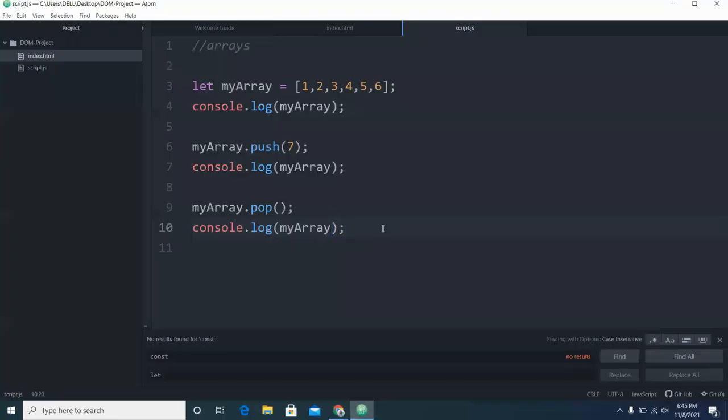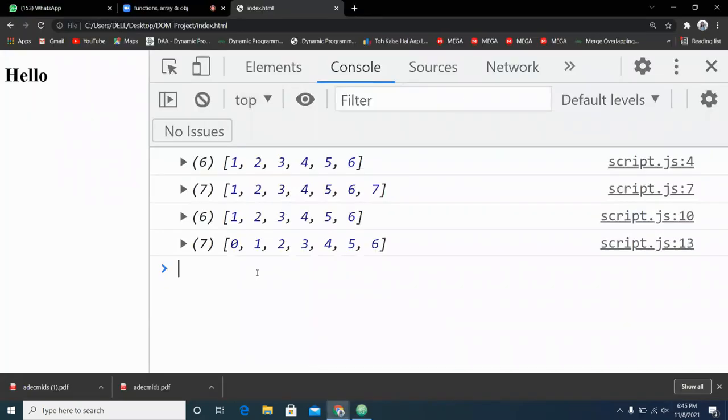Similarly there are other methods as well, like unshift and shift, to add or remove things from the beginning. If I want to add 0 before 1, I can use unshift. If I write myArray.unshift and write 0, and console log my array, save this, then you will see that 0 will be added to the beginning.